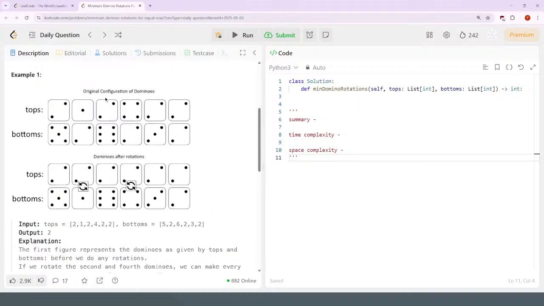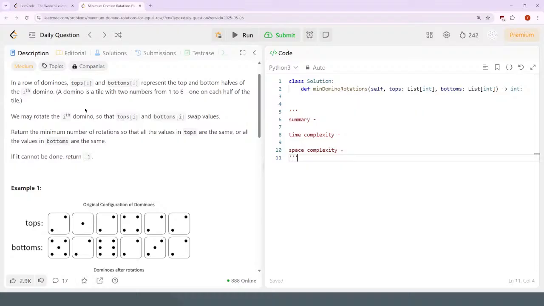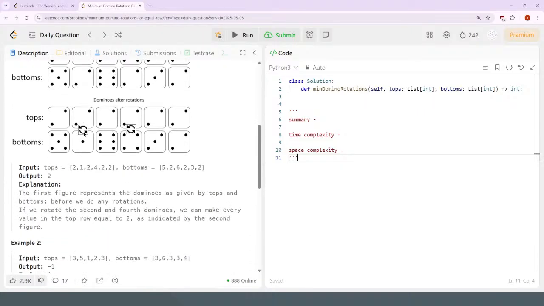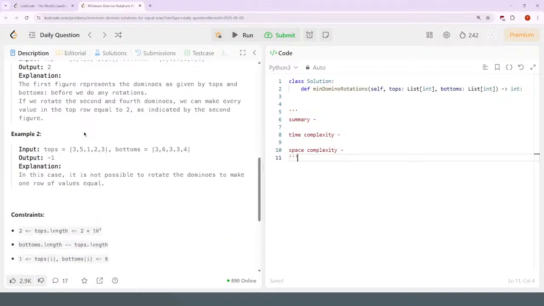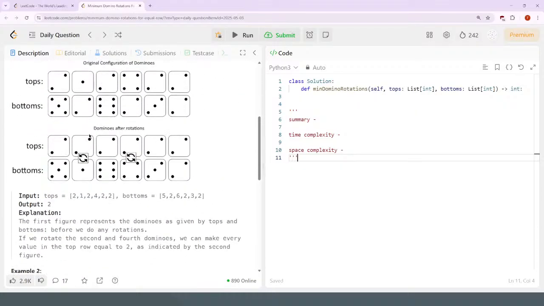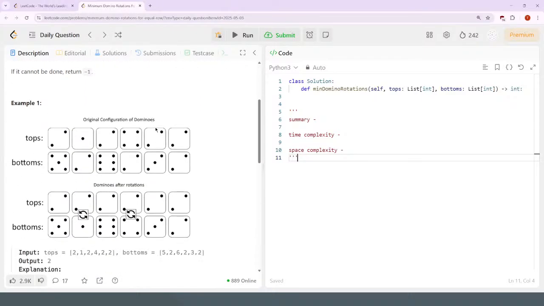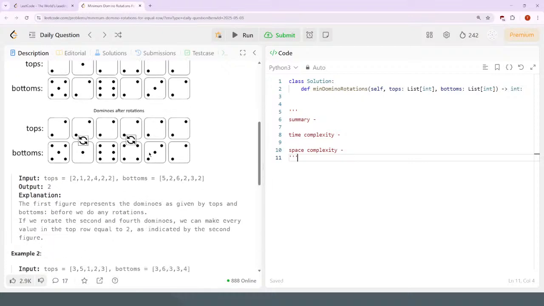How interesting. The minimum number of rotations. What? What is going on? This seems too simple. Okay. Why? I mean, okay.